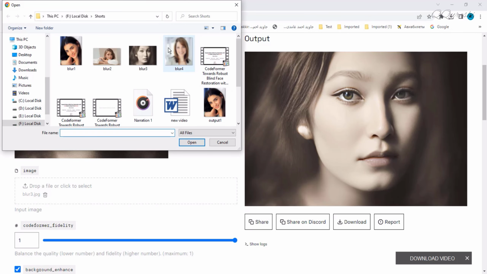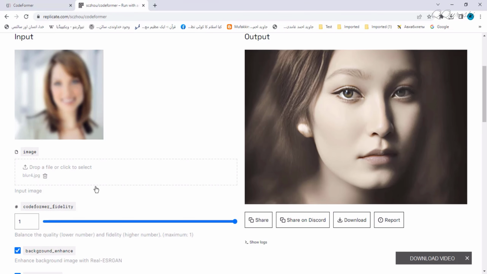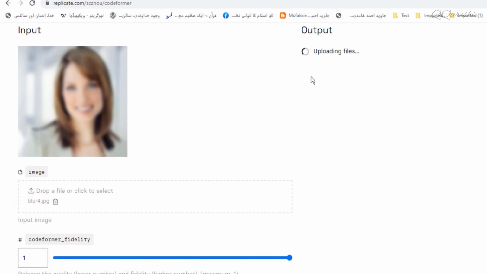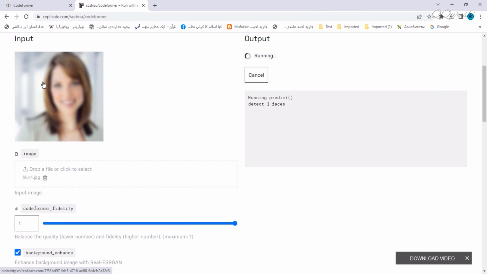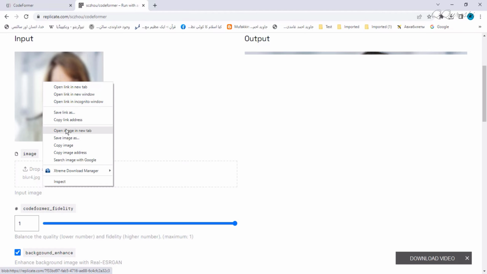Now let me upload an image here that is completely unclear. This is a completely blurry image. Remember that this CodeFormer site is for face enhancement. I submit this in the previous same settings. If you look closely at this image, it's a completely blurry picture. Her eyes, nose, lips, teeth, hair are all unclear. Even the shape of the hair seems vague to us.